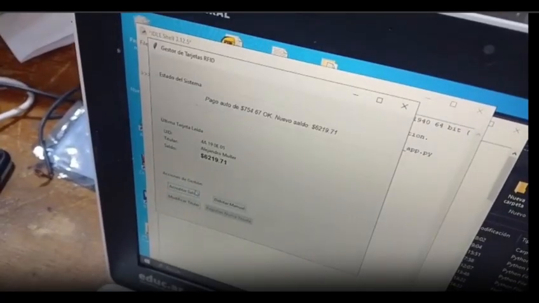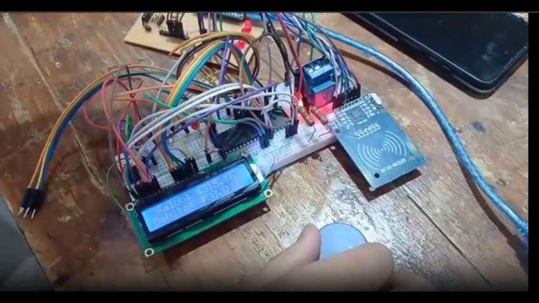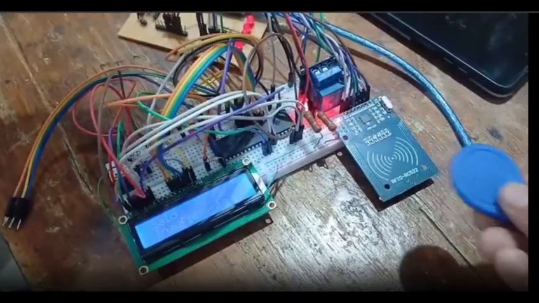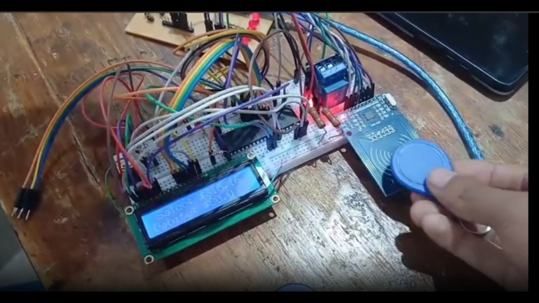Next, I'll tap a second card that is registered but has insufficient balance for the payment. Again, the system reads the card. But this time, the PC application rejects the transaction. As a result, we hear the error sound and the LCD shows "Saldo insuficiente", insufficient balance, and most importantly, the relay does not activate.